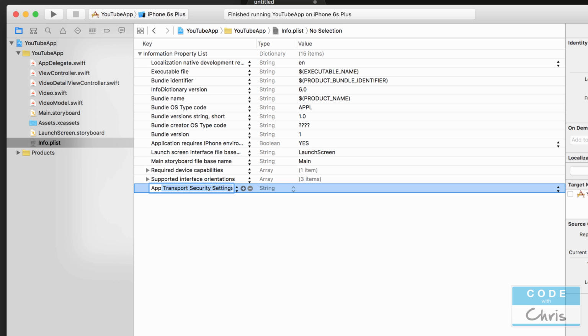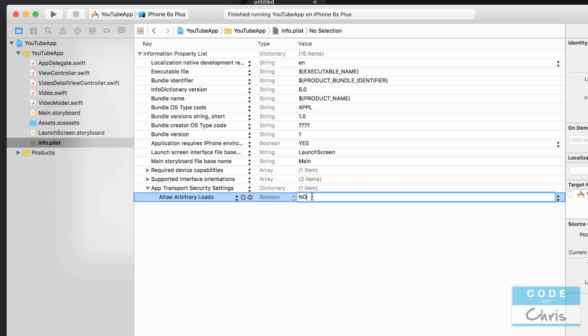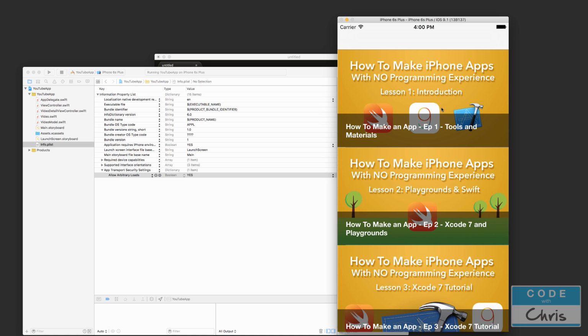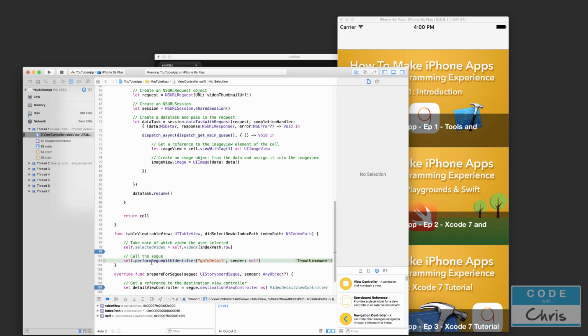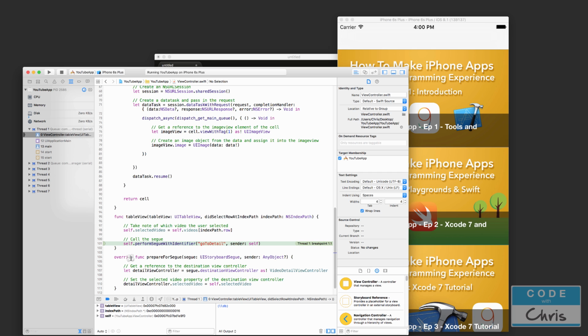So I'm going to type capital A, lowercase p, and this should pop up. I'm going to press tab. Then we're going to open it up, click this plus so we can allow arbitrary loads. I'm going to say yes to that. And let's run it again. So now when I click the first cell, I'm just going to remove these breakpoints by dragging it off.